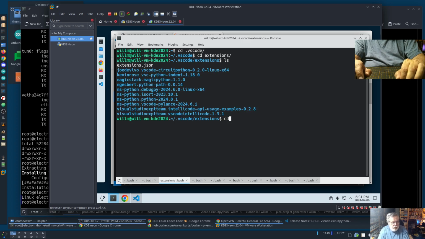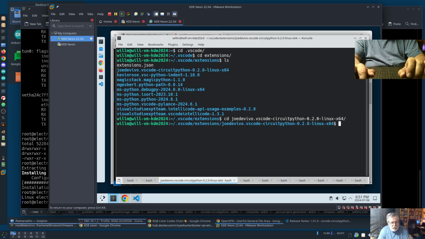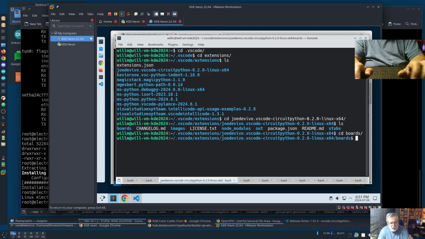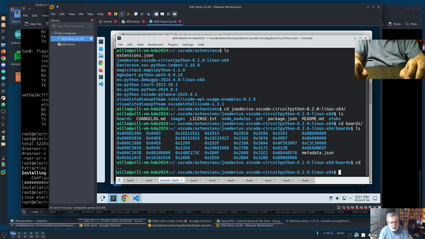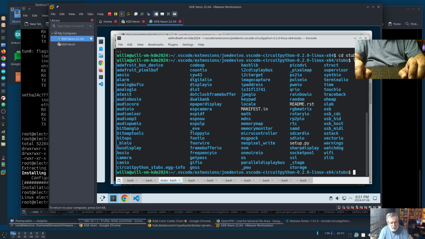extensions, Joe, boards. Well, there is the meta.json in boards. That's good. cd into stubs. There's the manifest.